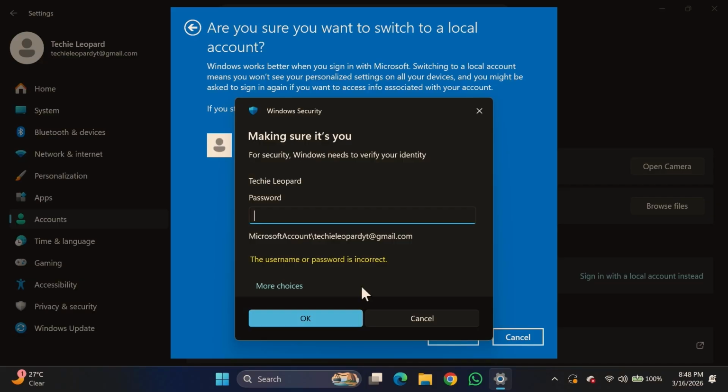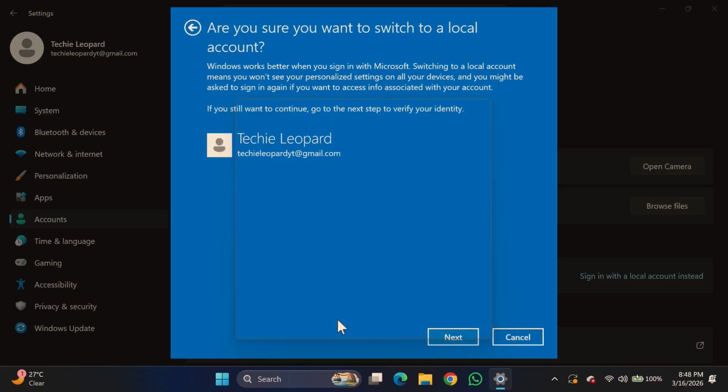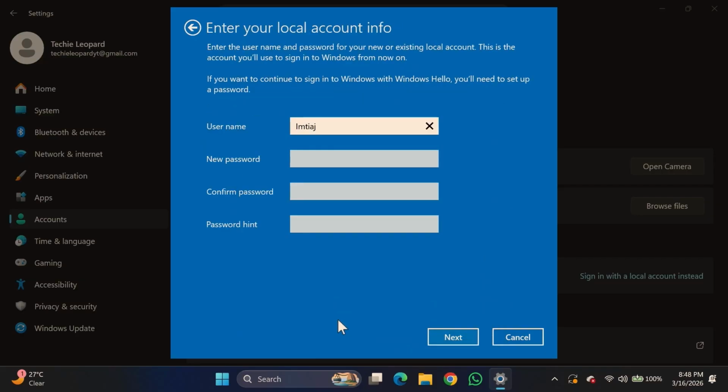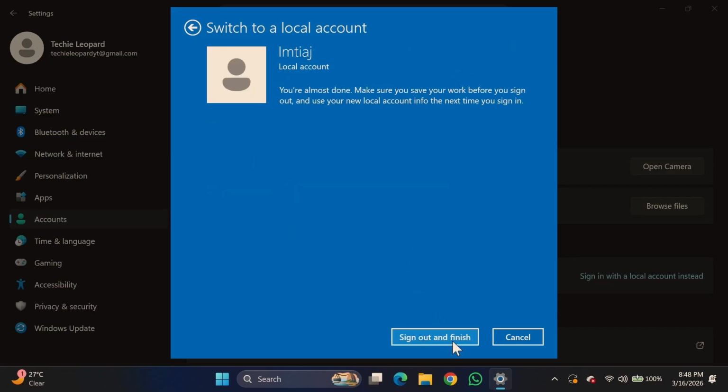Now in here, you need to enter your Microsoft account password. So I'll just quickly do that. And then click on OK. And now all you have to do is put in a username, a new password, confirm the new password, and enter a password hint. If you do not want to use any password, then you can leave these boxes empty. So I'll just put in a new password. Then click on Next. Then click on Sign Out and Finish.